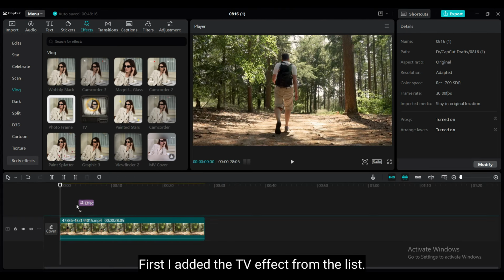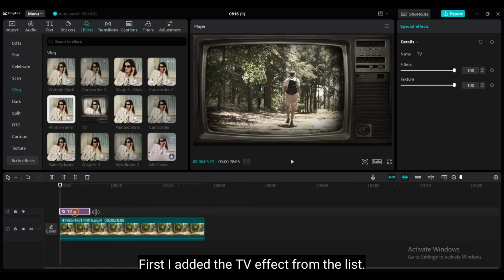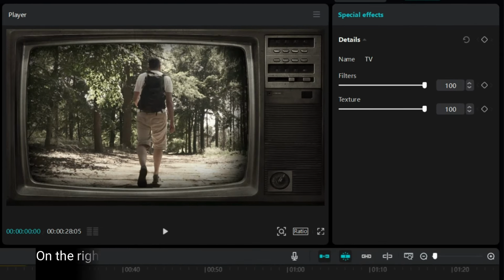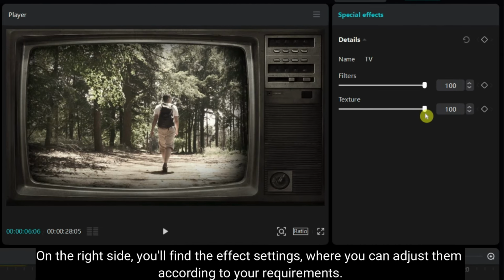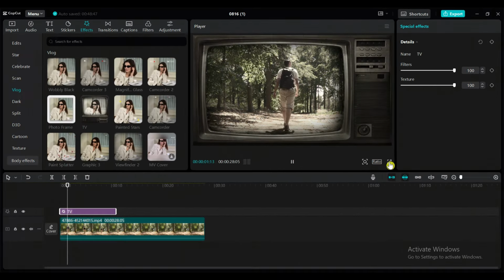First, I added the TV effect from the list. On the right side, you will find the effect settings. Here you can adjust them according to your requirements.